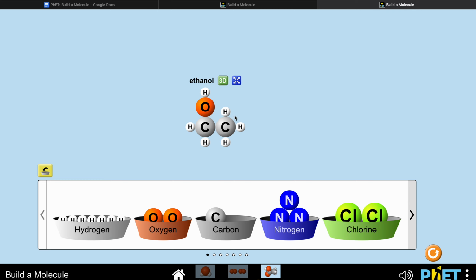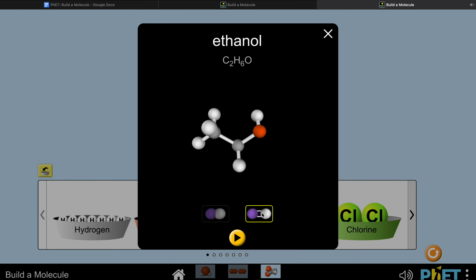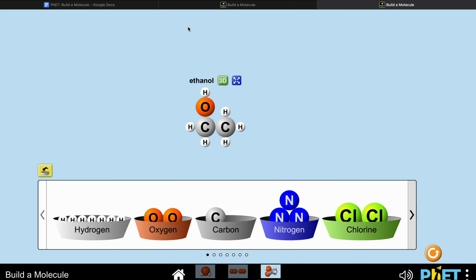This one just came up with a name, so it looks like I made a real molecule. This one's called ethanol. There's what it looks like in 3D, and there's its molecular structure. Again, you can either try to draw those or copy and paste them and put them into your answer sheet.